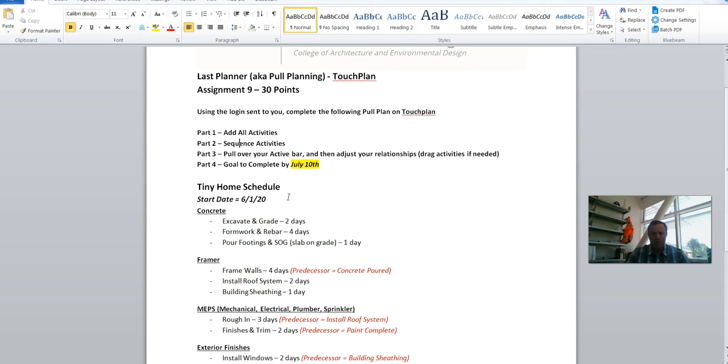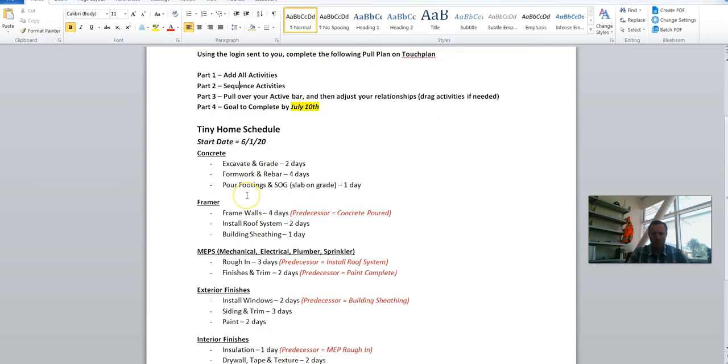Not necessarily diving into a very complex schedule yet, but we want you to be familiar with how to, one, create a schedule and really start understanding the different relationships and how to tie activities to each other. Okay, so as you can see right here, I'm giving you all the activities, and you'll see why I split these up by different trades pretty soon. This is how we build it in Touchplan. And then I also give you the durations.